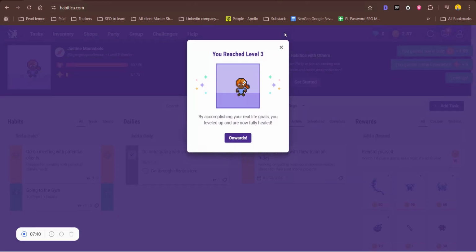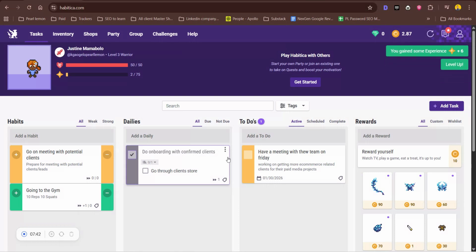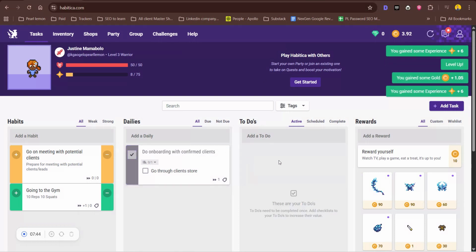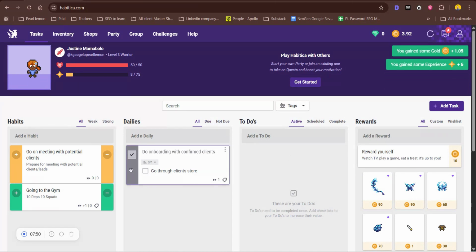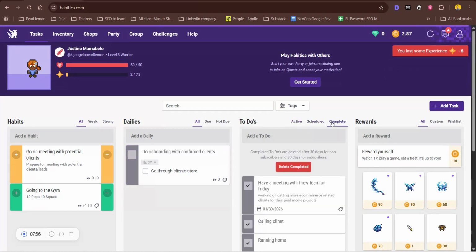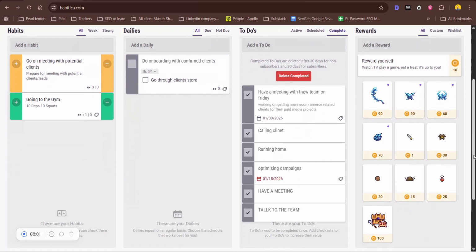Oh, okay. Apparently, I reached a new level. So you just keep ticking them out, and then for this one, it will disappear. And this one is more of an everyday thing, or whenever you need to do it, so you can adjust that accordingly. And for the completed tasks, you can go here under complete, and there we go, your list of completed tasks.